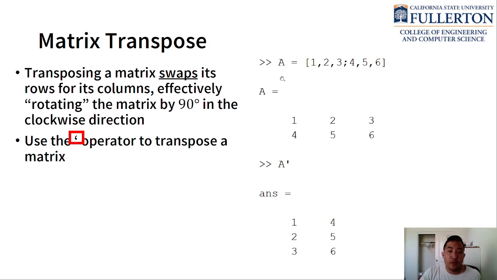If you have a matrix, you just use the apostrophe operator, and then it automatically returns the transpose. Because transposes are quite common in linear algebra, MATLAB has a very quick way to do it, and that's what the apostrophe does. So if you see an apostrophe in MATLAB code, all it means is a matrix transpose.